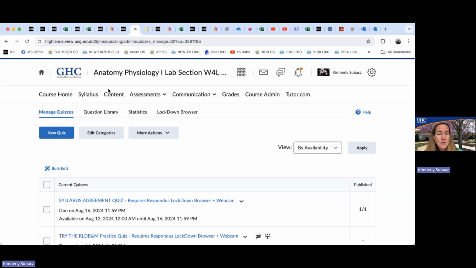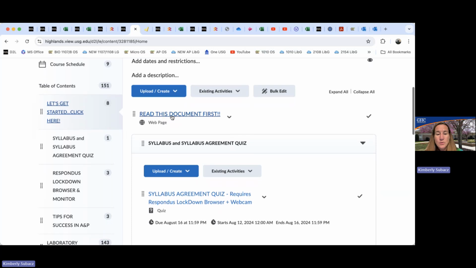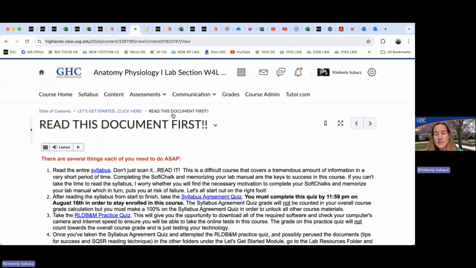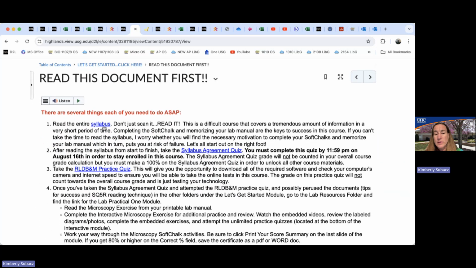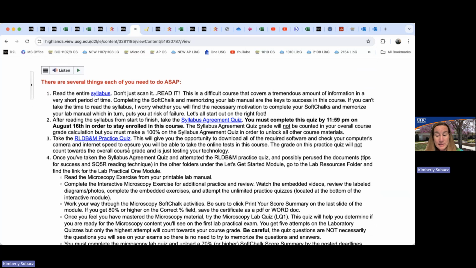Let's go to content first. Let's break this down. The way the content is set up, we've got the Let's Get Started startup stuff, and we've got the Read Me First, which walks you through everything that you need to do. Read the syllabus, and then take the syllabus quiz. You've got to do it. Once you do it and you score really well, all the other content unlocks, but you can't see it until you finish your quiz and score 100.